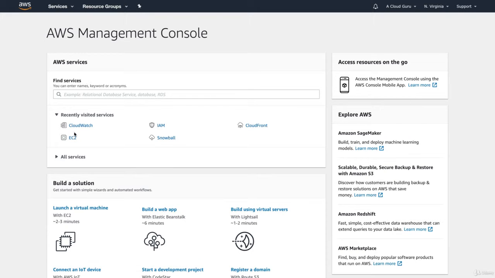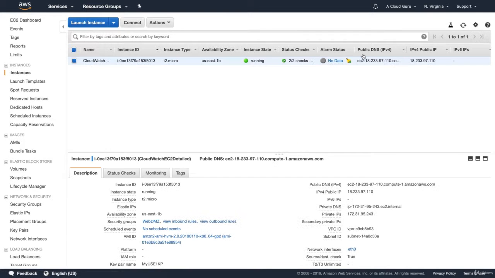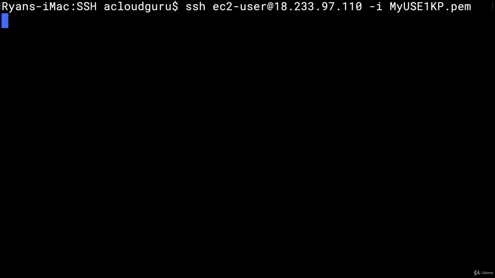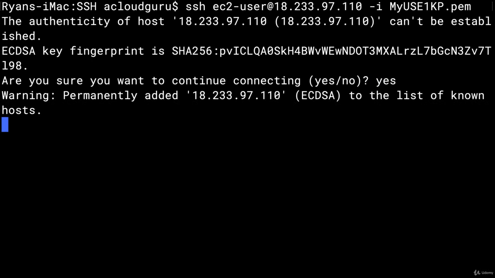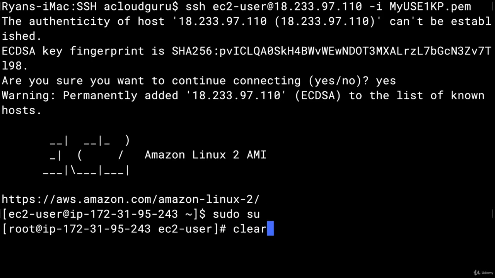So let's go back over to EC2. I'm going to grab my public IP address and I'm going to go ahead and SSH into this instance. Okay, so here I am in my SSH terminal. I'm just going to type in SSH ec2-user and then @ and then -i and then the name of my key pair. And I'm going to connect in. And then I'm just going to elevate my privileges to root. I'm going to clear the screen.